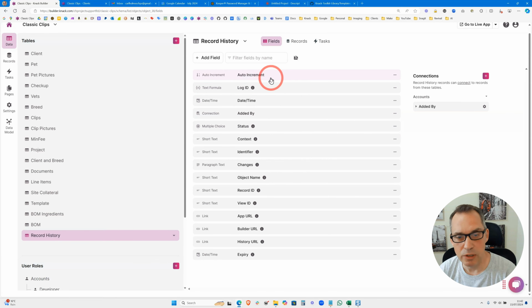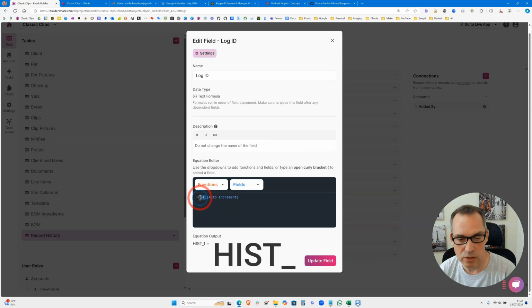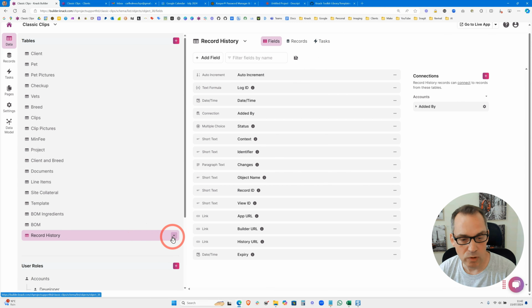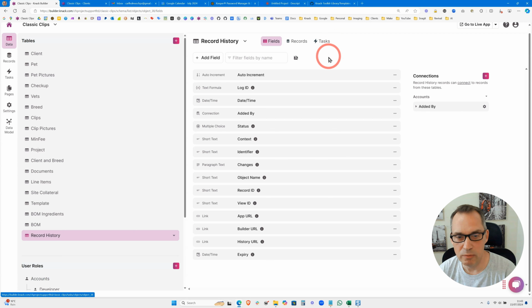So just to run you through these, the auto increment, there are no parameters to set on that. That's just a sequential number. The log ID is a text formula, and we're using the auto increment and concatenating it with the word HIST underscore just to give it a unique reference. Now you can use anything you like as the prefix. It doesn't have to be HIST underscore. It mustn't contain any spaces or illegal characters. It is important on the record history table in the settings to set the display field to the log ID, and the sort order should be the auto increment set high to low.